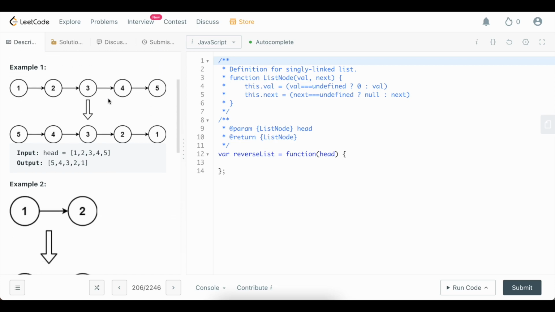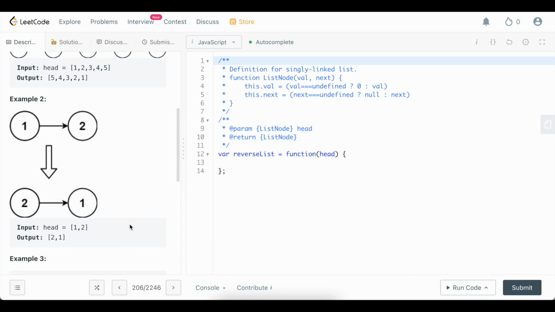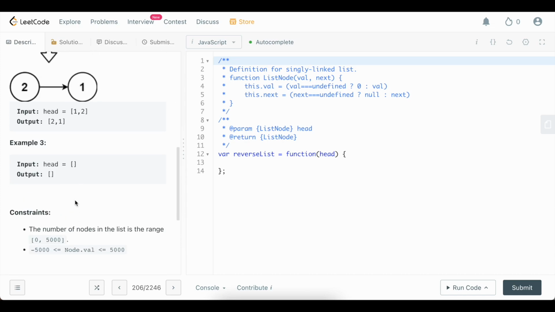So example 1, we have 1, 2, 3, 4, 5, and we're supposed to reverse it into 5, 4, 3, 2, 1. The second example is the same thing, so it goes from 1, 2 to 2, 1. And example 3 means that if we have an empty array, we should return an empty array. So what they really mean is if the head is null, then we return null.